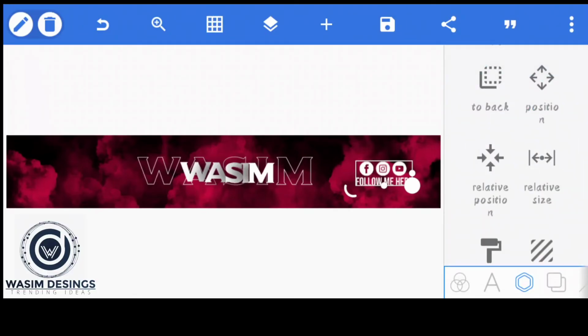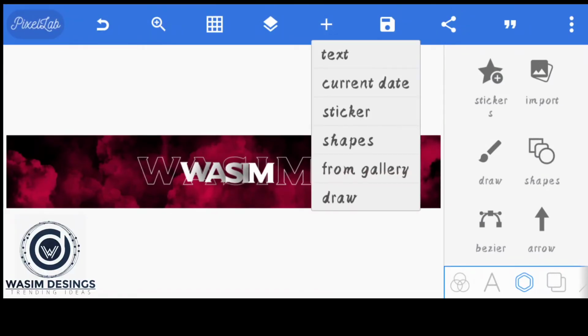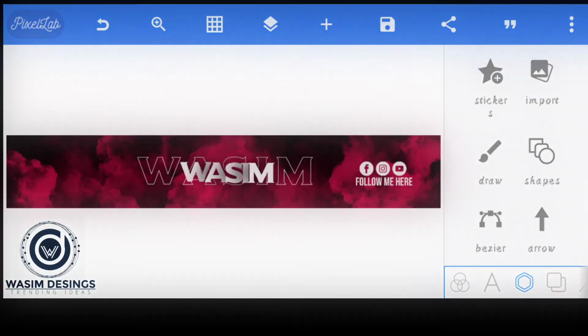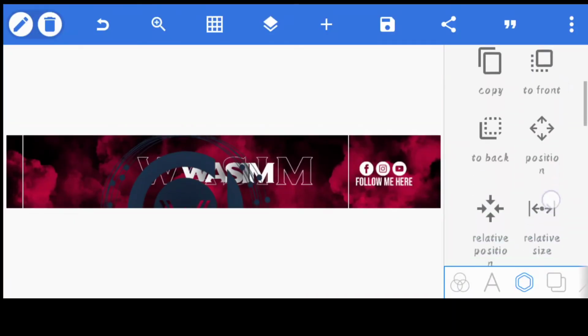Now guys, if you want to add your channel logo, you can add your channel logo here. Wait, I will show you where you can add your channel logo. So remember one thing, you must use your PNG picture for your channel. So here it's too short, it's too long.